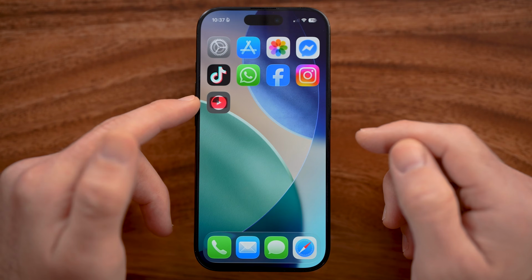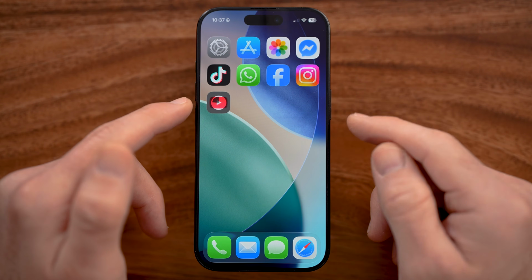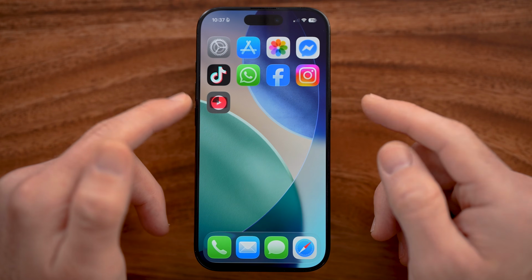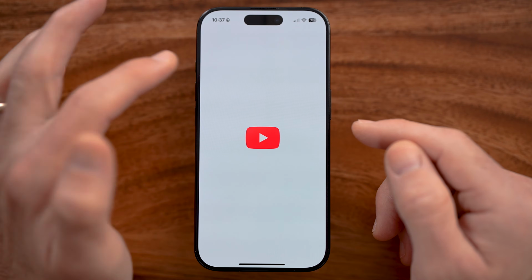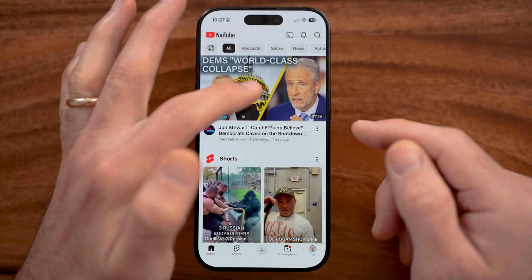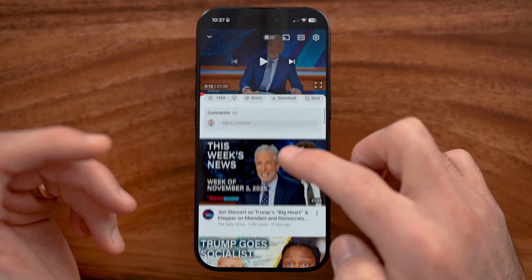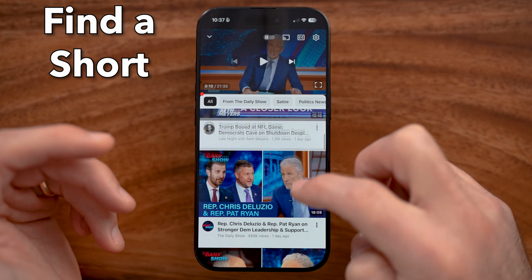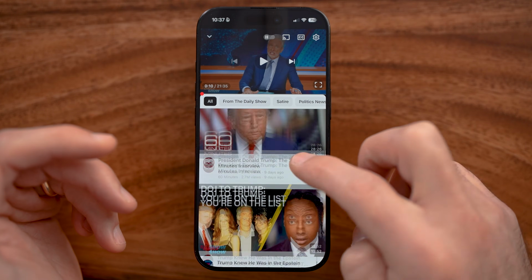Now, if you go through that process and it's still not working, there's another trick that you can use to get that playback speed functionality working. Essentially, when you go into the YouTube app and you start playing a video, let's say this one again. Now, immediately what you're going to do is scroll down and you're going to find a short. So let's keep scrolling until I find a shorts option.